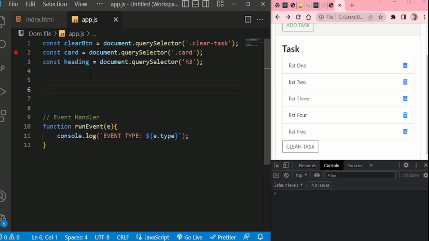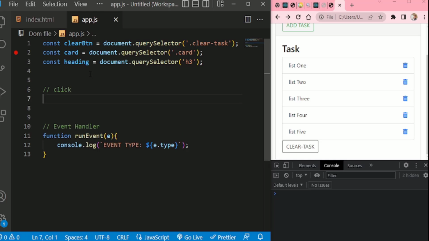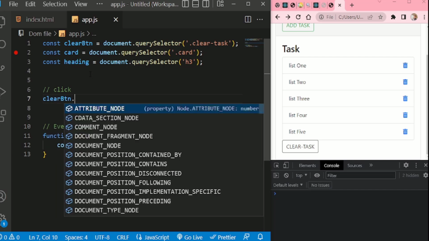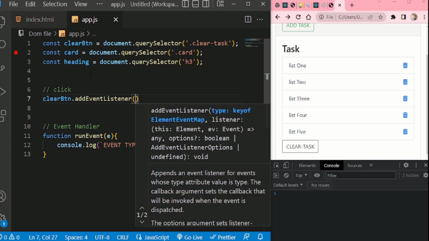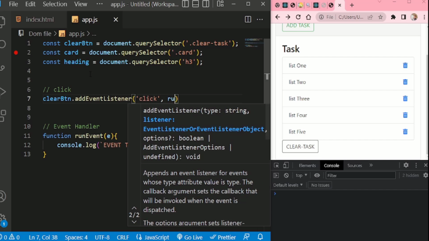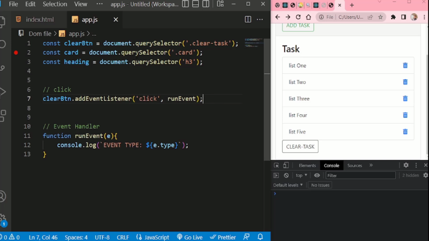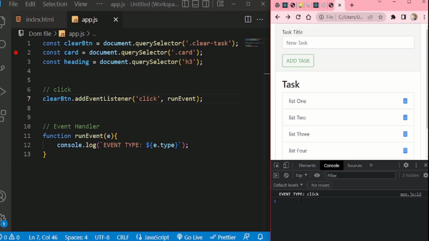Now the next thing we're going to work on is the different types of events. Firstly, we're going to work on click. We used click in our last session, so we're still going to use it again in this session. So let's just start with click. We have clearBtn.addEventListener, so we are listening to click. We're going to add the runEvent function here. Let's come back and reload and click on this. So we have the event type click.